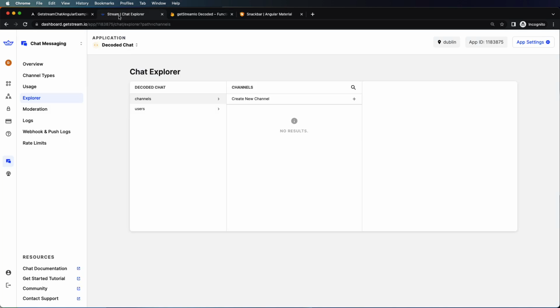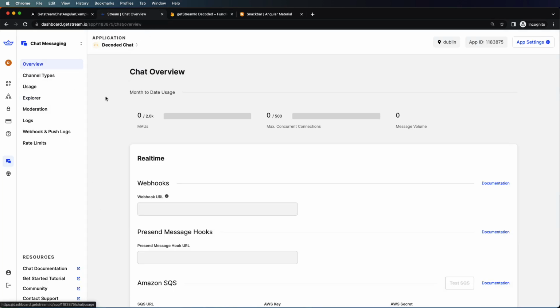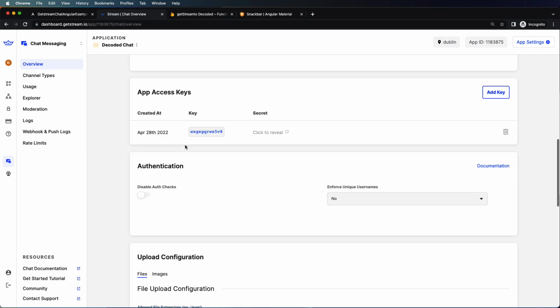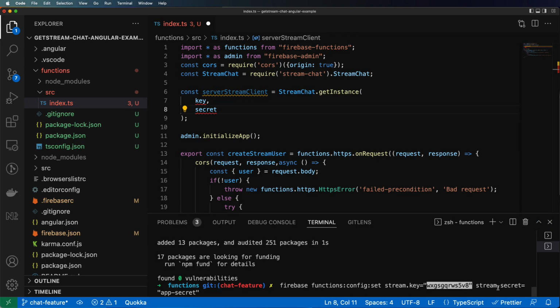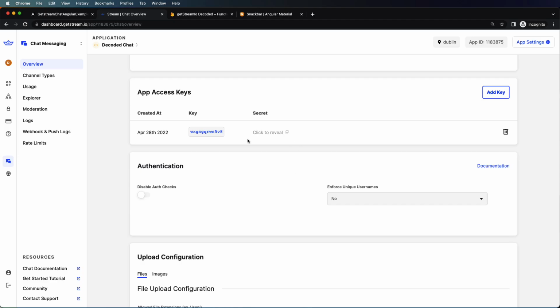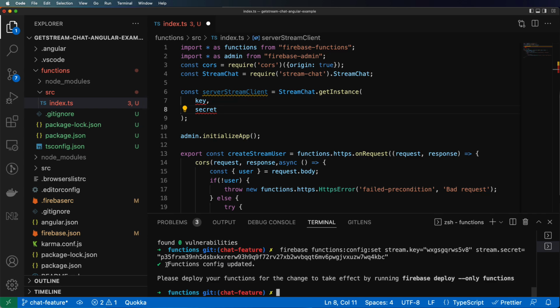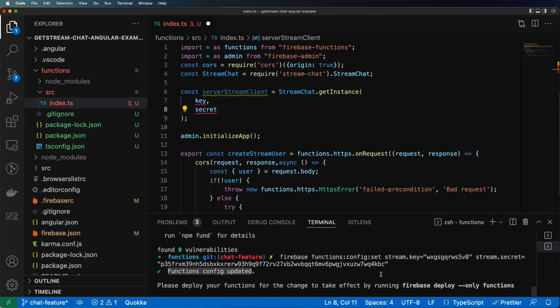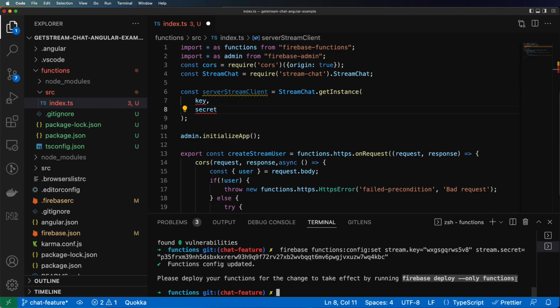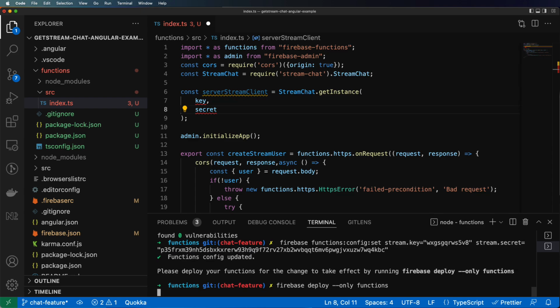So I'm gonna get back to the Chat Explorer, and here somewhere below is our public key, so I can copy it, and then I can replace it with that. And the same I have to do for my app secret. So I go back and I just click on it. It will not be shown completely, just a part of it, and I will paste it, and then I will just run this command. Now you can see that functions config updated, and we would need to run this command to deploy that config. So let's do it.